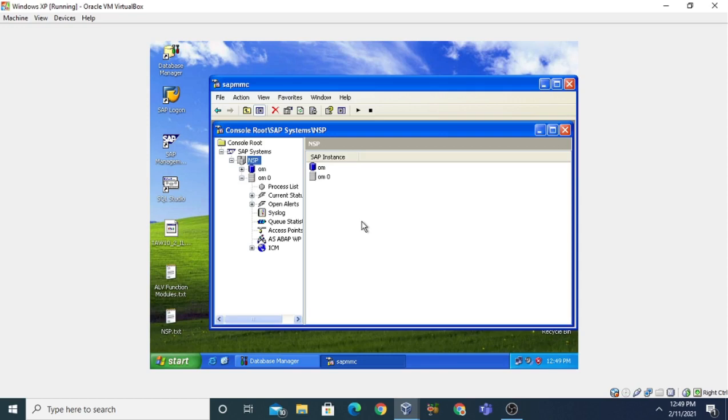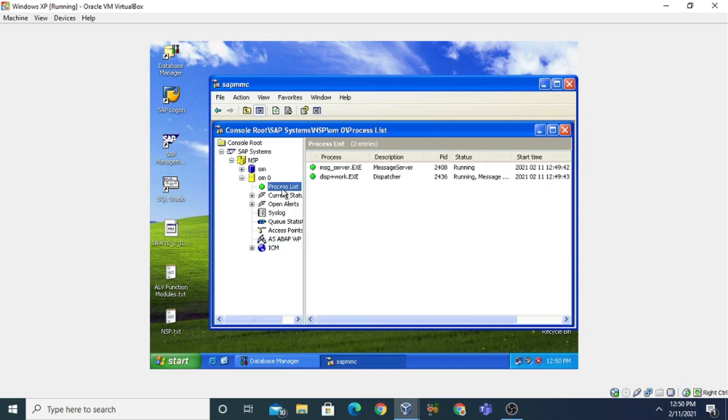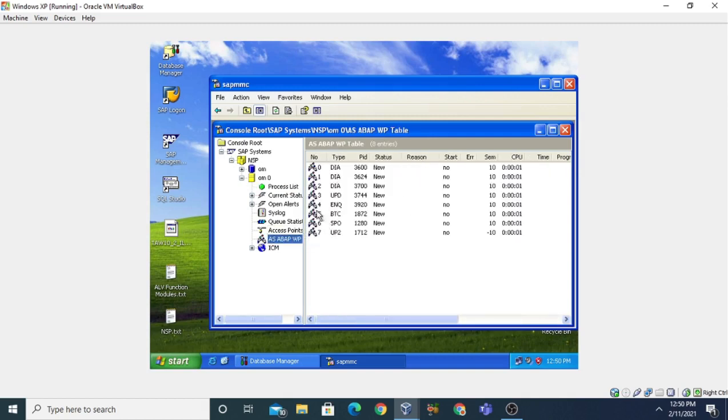Now your application server will start. If you want to see the work processes running behind this application server, you can just click on it. It will show you the number of work processes running behind it. As I have already told you, two main things work behind the application server: the first is the dispatcher and the second is the work process. If you want to see the dispatcher, just click on the process list. It will show you the dispatcher. So the dispatcher is running, and your work processes are also running.